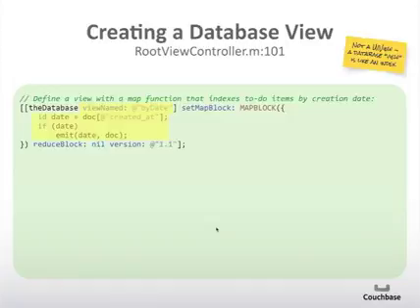And in there, we have an object called doc, which is just an NSDictionary that contains the properties of the document in question. And within the map block, we can call this function called emit to add keys and values. So here we're emitting the date as the key, and the document itself as the value.